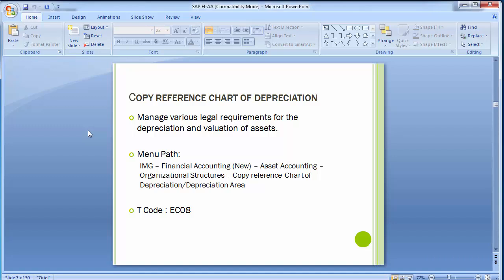That is why it has a very important place of its own in asset accounting. So each company code is to be assigned to one chart of depreciation. You cannot assign it to more than one. The minimum one has to be assigned.